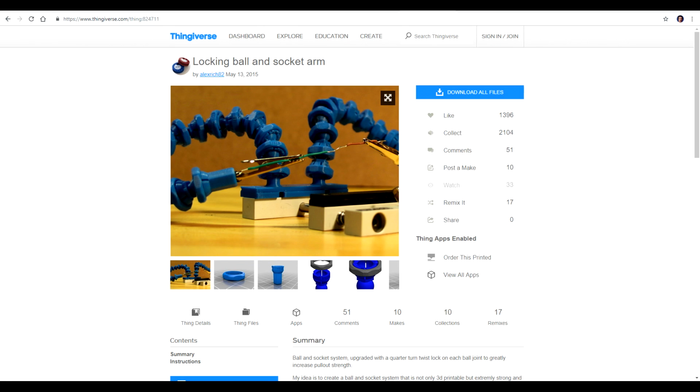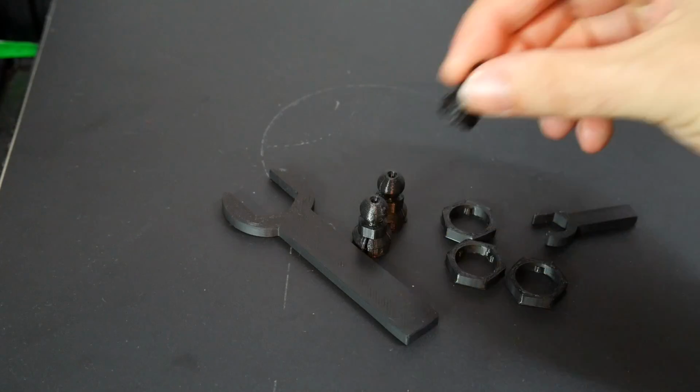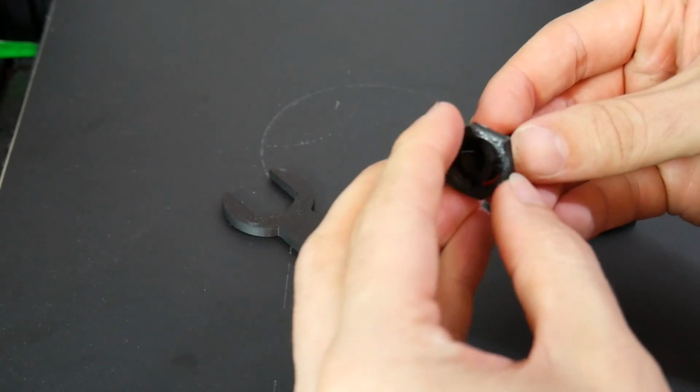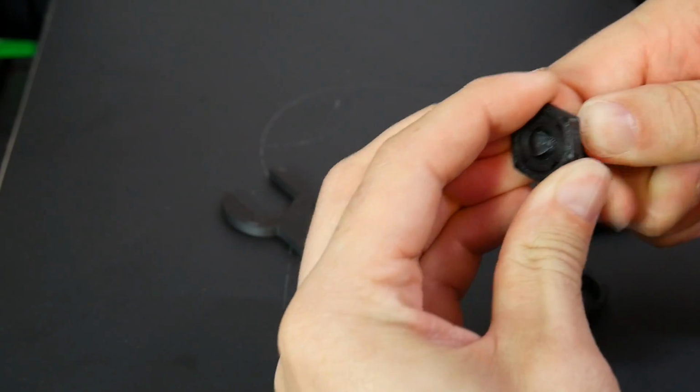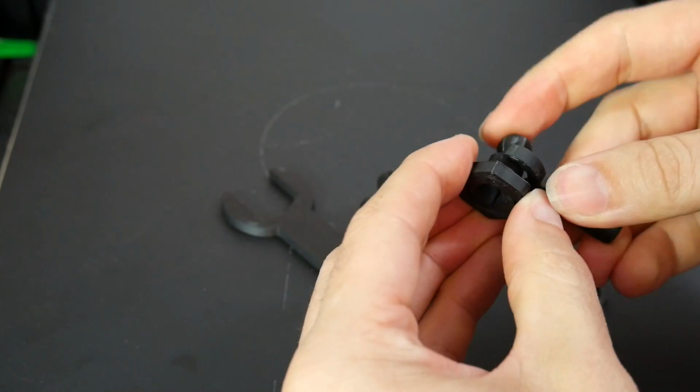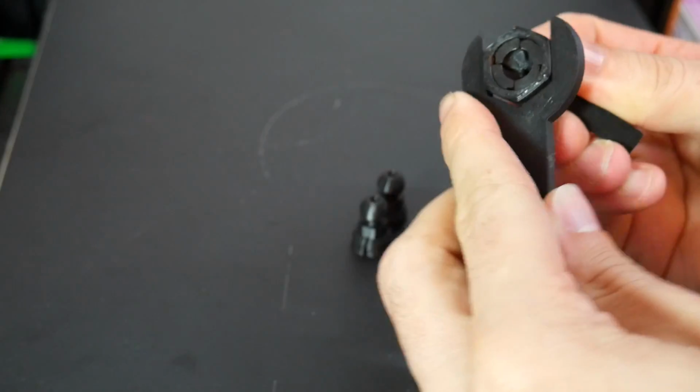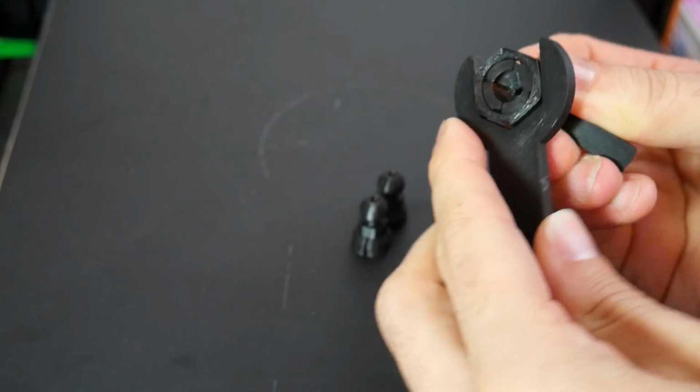I turned back to Thingiverse for inspiration and I found this locking ball and socket arm. Trouble was, it was really small. I printed it at the original scale to begin, and you'll note that the design works by having a little nut that rotates sideways to grip the arms around the other ball and socket. It even came with this little set of spanners to be able to do this.